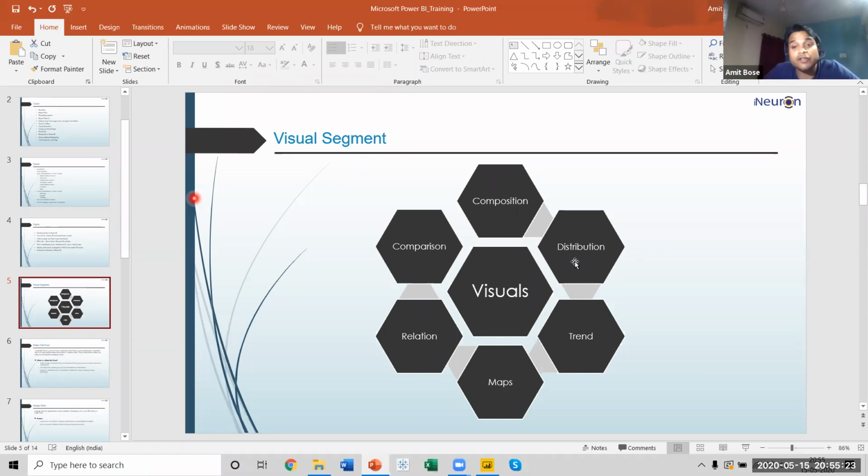Now that we are done with the visualization part, I have taken small, simple examples to make you understand the use of the visual segment. Let us publish a report to the Power BI service. Now let me show you how we can publish the report to the Power BI service.